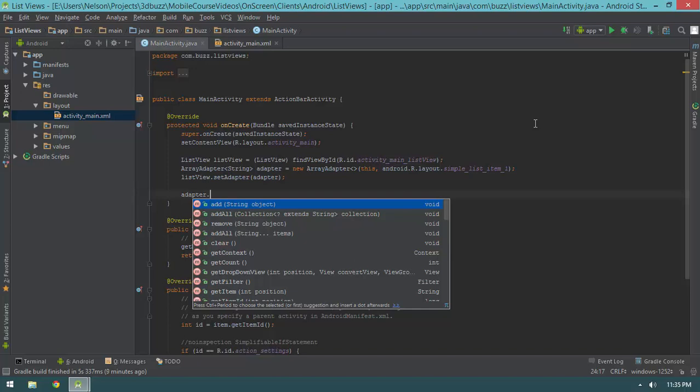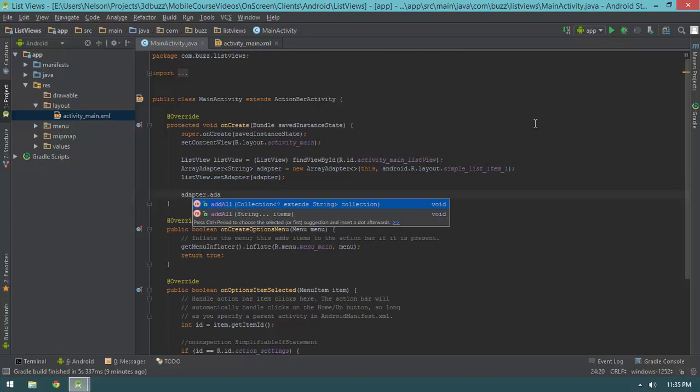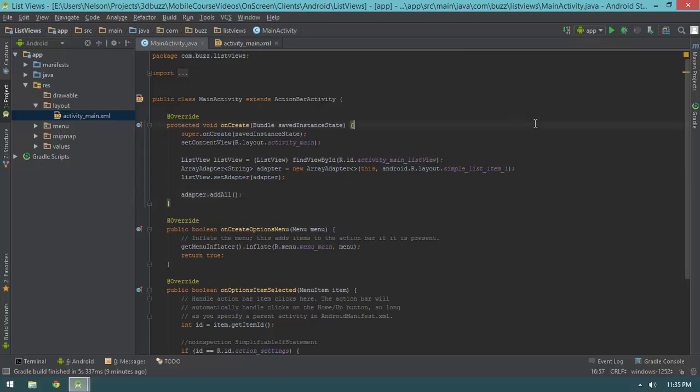So I could, for example, say adapter.addAll, and I'm going to use the variable arguments overload, and I'm going to pass in, remember, I wanted to have a list of customers, so I'll do customer 1, customer 2, and customer 3, just as simple strings. And let's go ahead and hit play and see what happens.